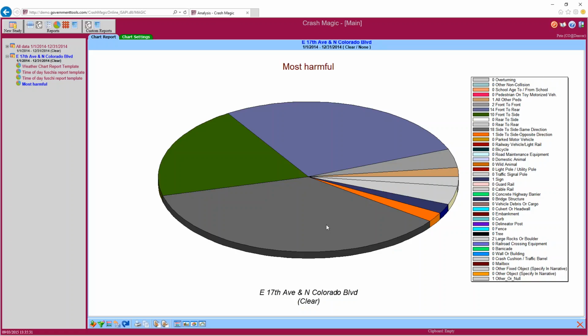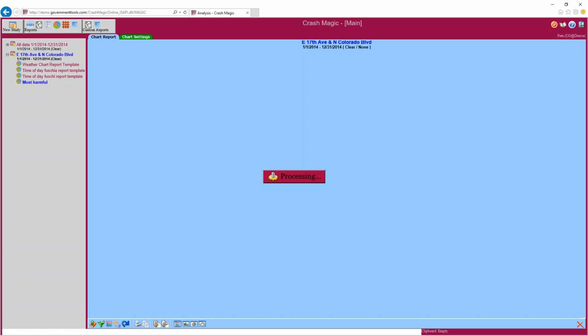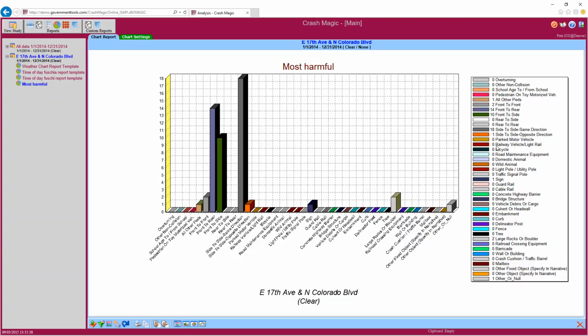And this was already a pie chart when we were looking at it before, so it left it as a pie chart. You could also look at this as a bar graph. Now you'll notice, however, that there's lots of zeros in here. And the zeros both clutter the chart and really don't give you a whole lot of information. On a time of day chart, zeros are useful. You get the perspective of the day when you're looking at all of the hours of the day. But for something like most harmful, you don't necessarily need all those different values.